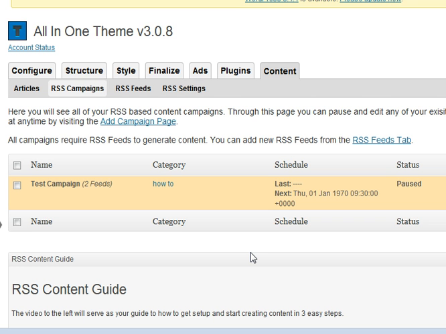So let's say it found 10 articles. Each site had an article that it pulled. Or let's say 20. So you have 20 sites, and each one has content. Now it pulls back 20 different articles.